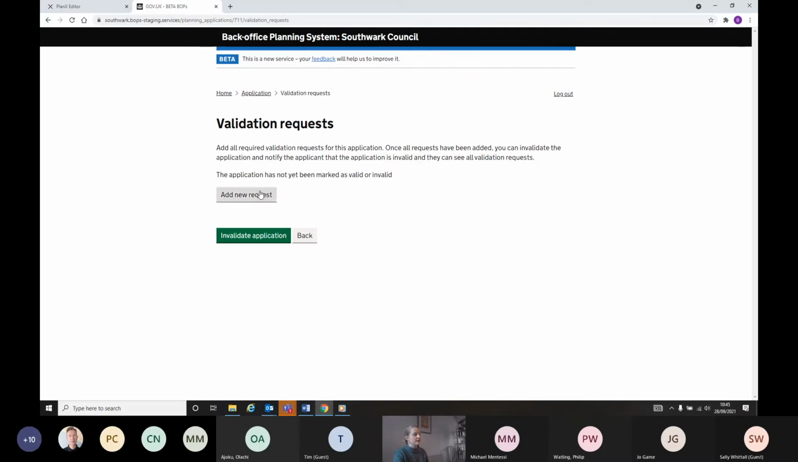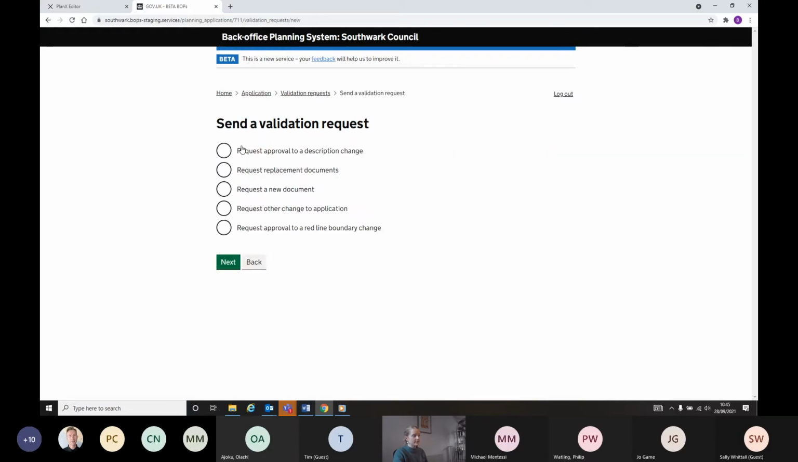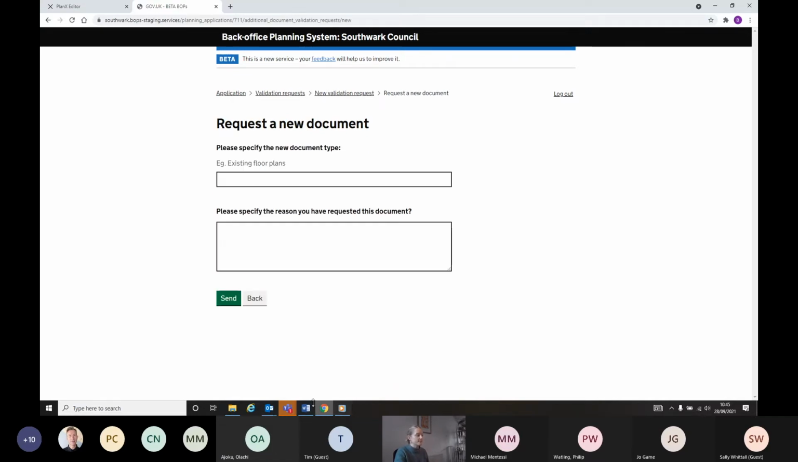So if I select to add a new request, we've got here a list of the typical reasons that a case might not be found valid. So for example, issues with the red line boundary, issues with the fee that could fall under request other changes. If a plan maybe wasn't to scale, then I could request a replacement. But for this example, we're going to request a new document.